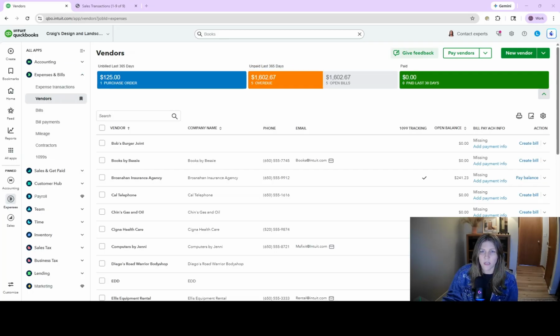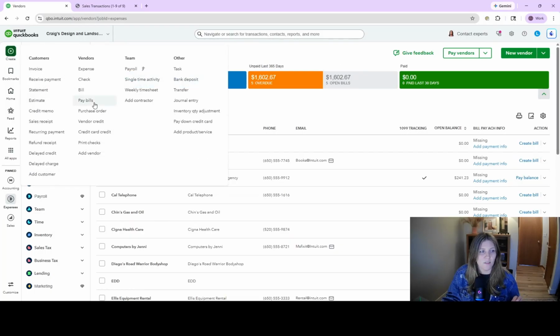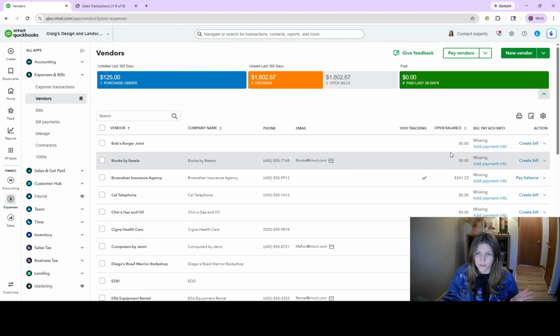So as you can see up top here, there's a pay vendors button if you want to record a payment to a vendor. This is actually not how I pay vendors. I don't use this button. This is definitely going to show up in a future video when I talk about customer invoices and vendor bills. The way that I pay or record bills in QuickBooks is I go to create and then I pay the bill from here. But I digress.